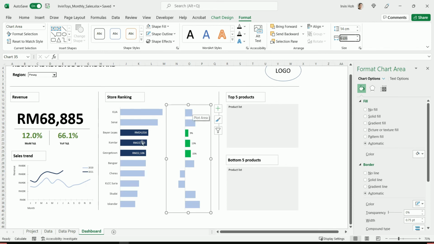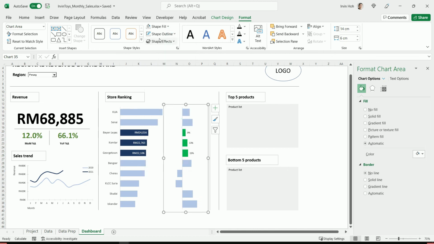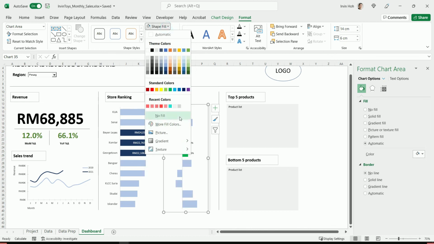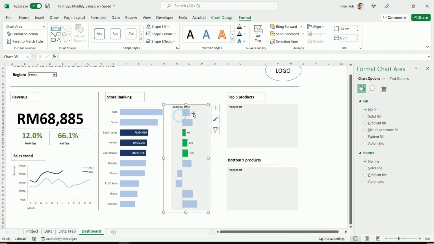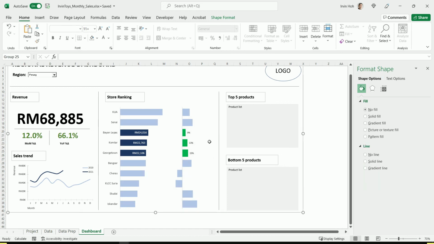Now I have a chart that is almost identical in the height, and I can bring it near to each other. Okay, so I will put the outline to no outline, and the fill also I make it to no fill, because I don't want it to be overlapping to this particular chart. And the back, this box, I delete it, no longer in use.